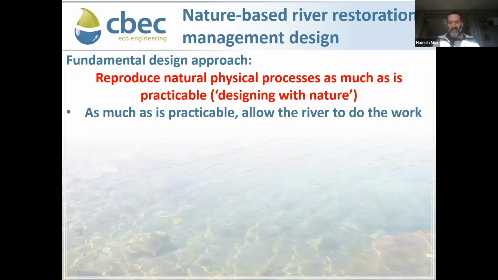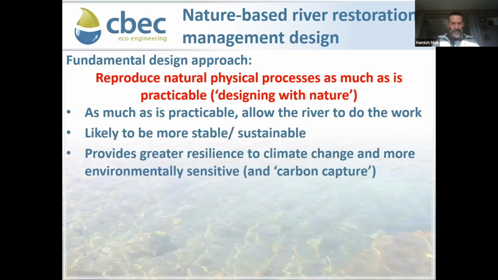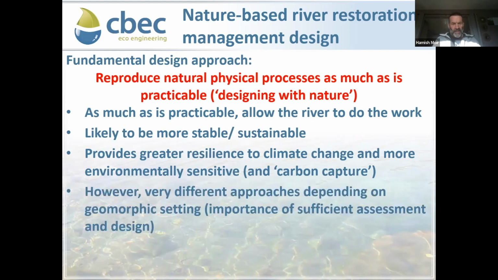So we really want to take as much of a hands-off approach as we possibly can and acknowledge the effectiveness of the river in doing the work. And it's likely, doing it this way, we're likely to have a much more stable and sustainable environment. As I said before, significant benefit to climate change and more environmentally sensitive designs, and with potential for carbon capture. Also benefits for biodiversity as well associated with that.